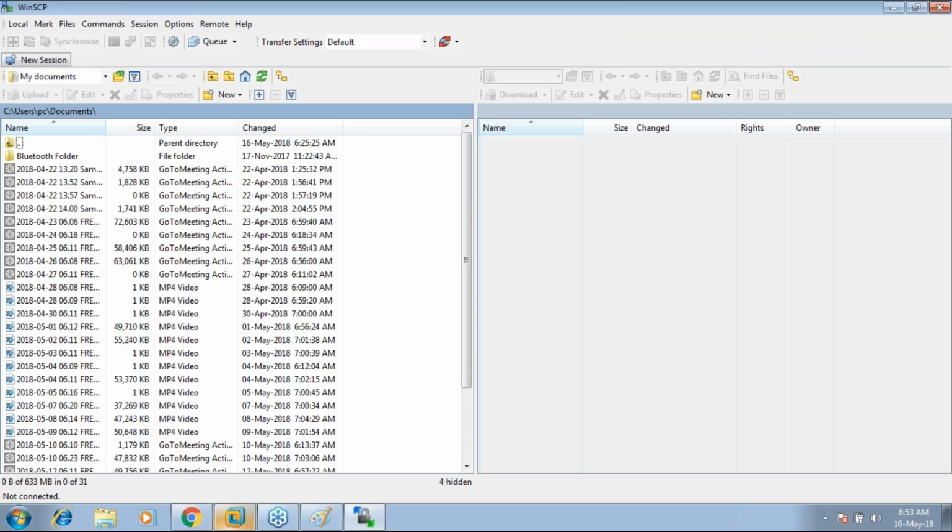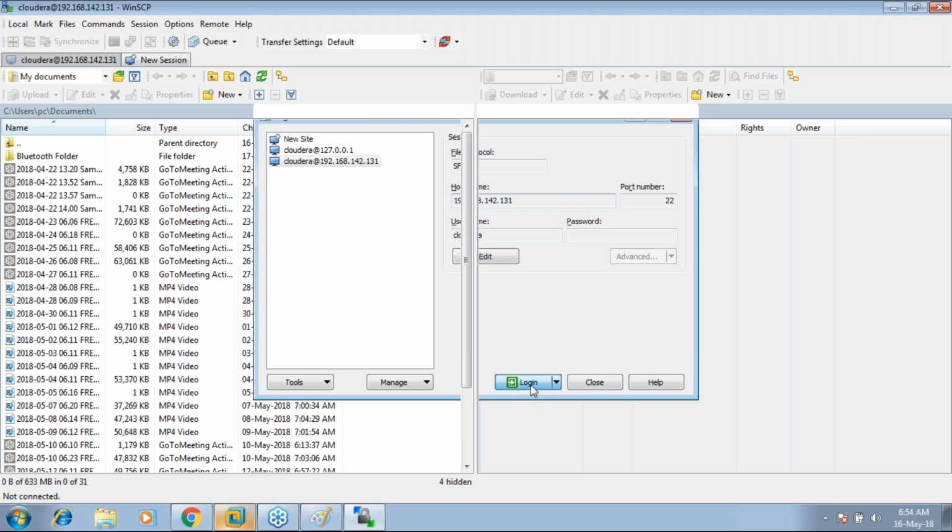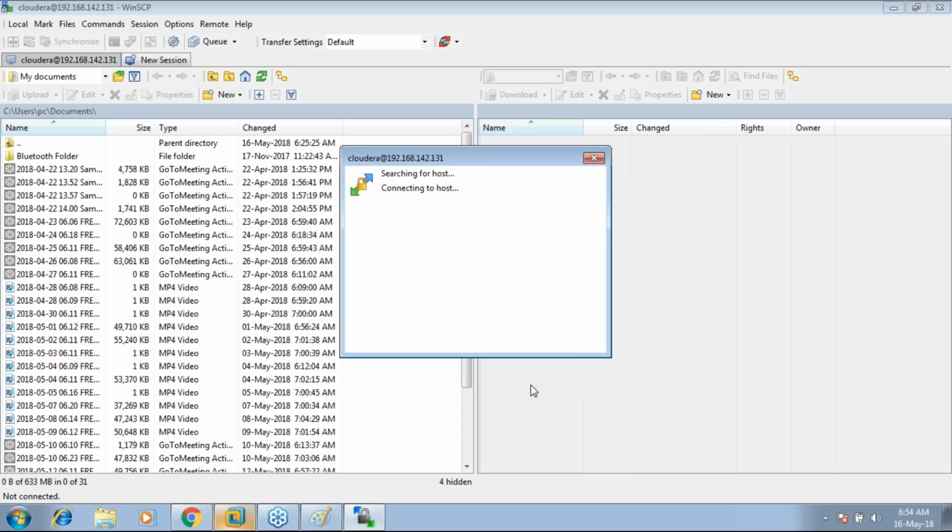Here you have to paste. Once you have pasted, from the second time onwards you need not paste it, because it is saved in WinSCP. Only for the first time it will ask you. Next step, sir, click on the login button.